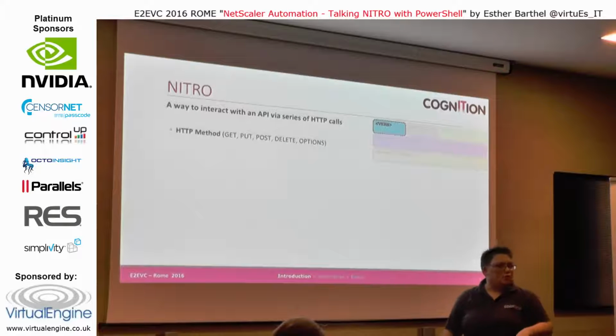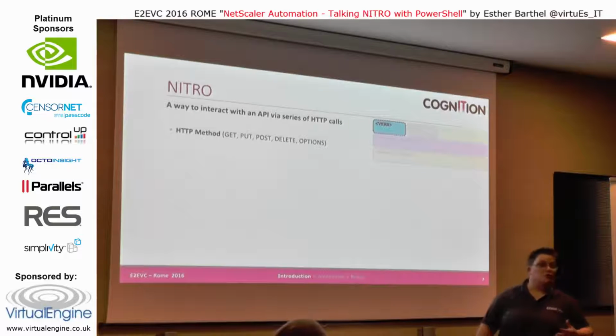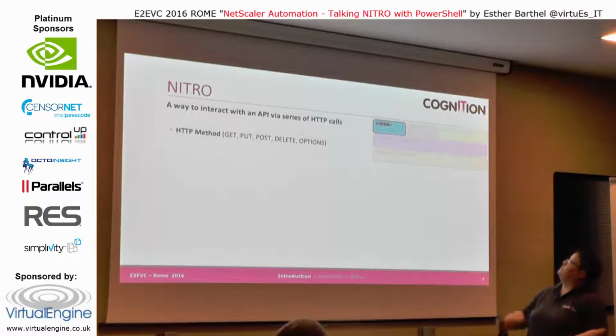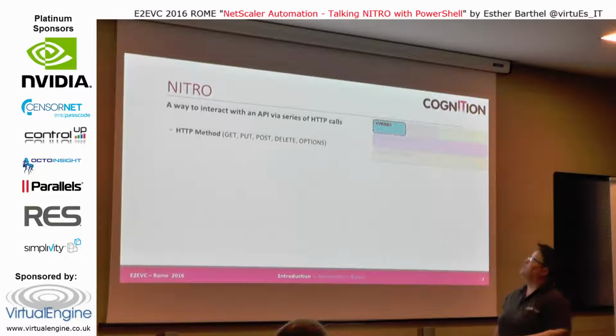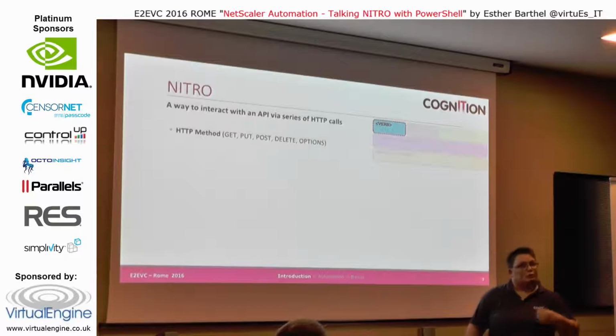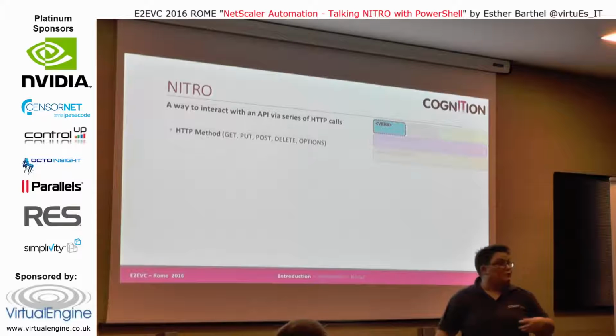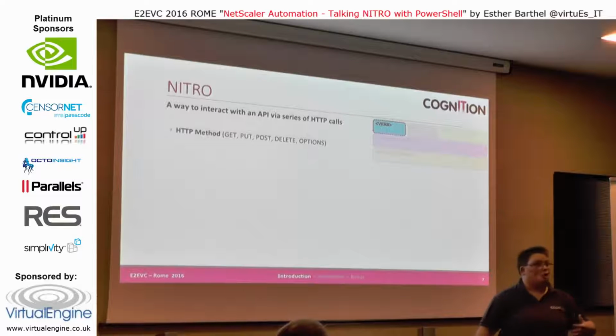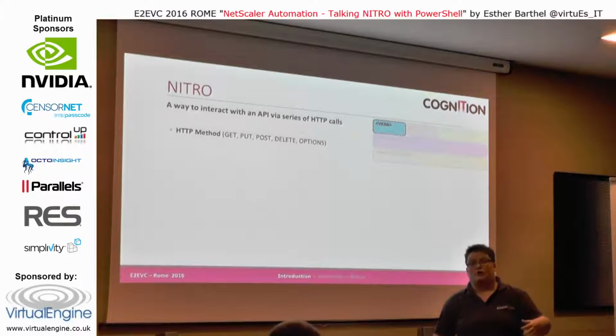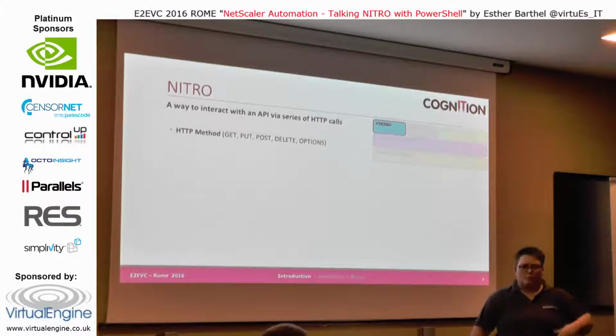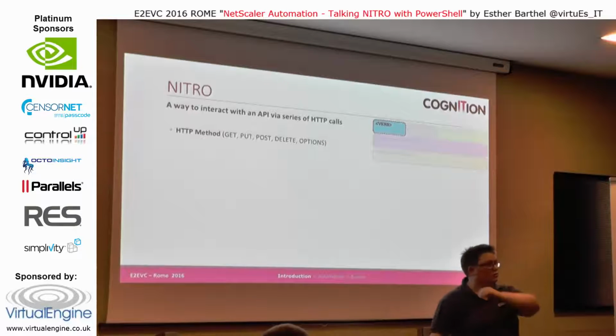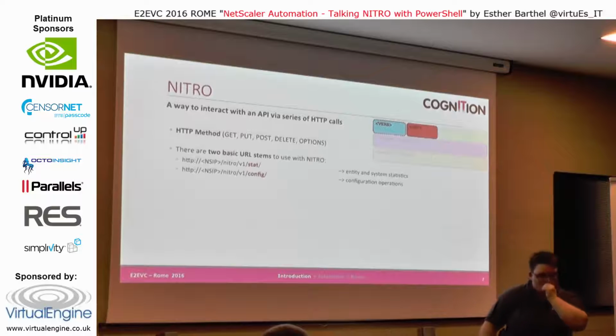So to zoom into those components, if we are using NITRO, let's just start simple with the HTTP method. There are basically the default HTTP methods that we can use with NITRO as well. We use the get command to retrieve information from our NetScaler, the post to add new information to our NetScaler, a put command to change existing information on our NetScaler, so to speak, an update command, and the delete to just get rid of it all.